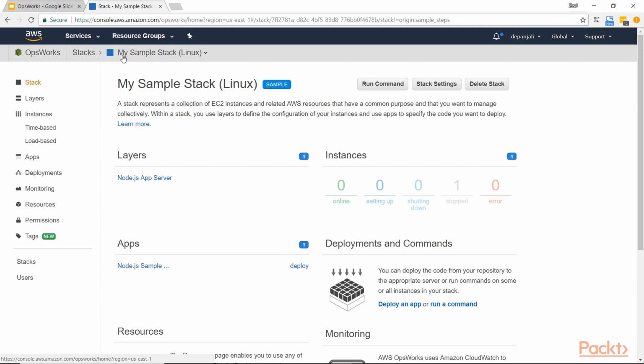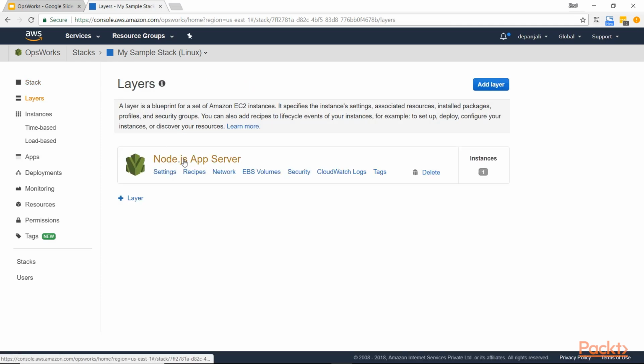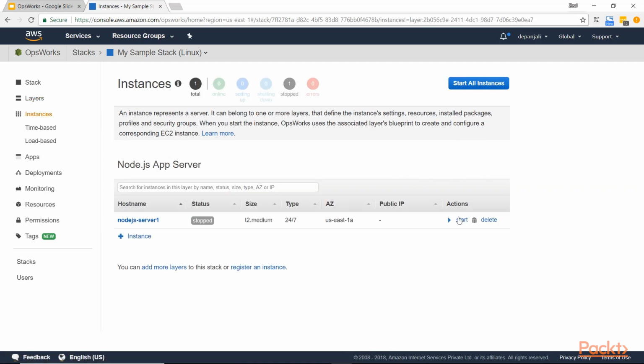So this is the stack. The stack name is called my sample stack, and within the stack you have layers. Currently I have one layer called Node.js app server, and this layer is internally integrated with the Chef recipes. And if you see within the layer, I have instances. Currently the instance is stopped. So let me click over here and I'll start the EC2 instance. Now, if you note, this is very similar to Elastic Beanstalk because we don't really have to go to the EC2 console to start or stop the EC2 instances. A lot of things can be configured from the OpsWorks GUI itself.